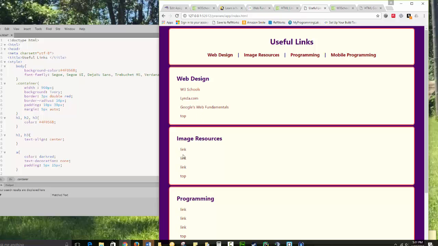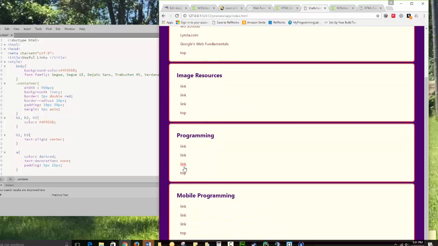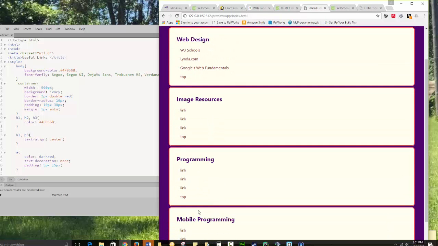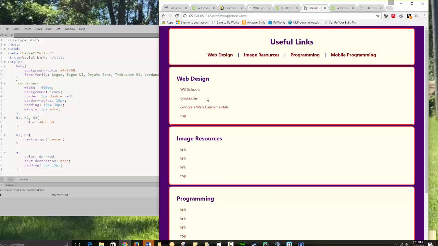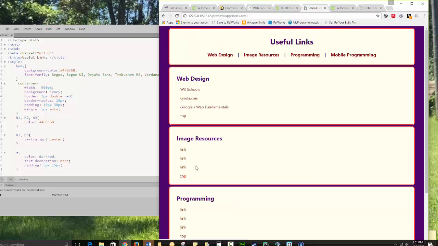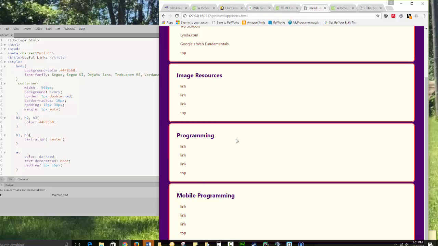So this is your sample, but you'll need to actually program the other links, and you don't have to do web design, image resources, programming, anything that interests you. It might be useful links for cooking, and you might have baking and desserts, or you might have useful links for bands that you like and have information on those, rock, country, whatever. So useful links, you need four different categories. Each one needs to have three links, a link back to the top, and then you need to link to each of those four categories from the top of the page.